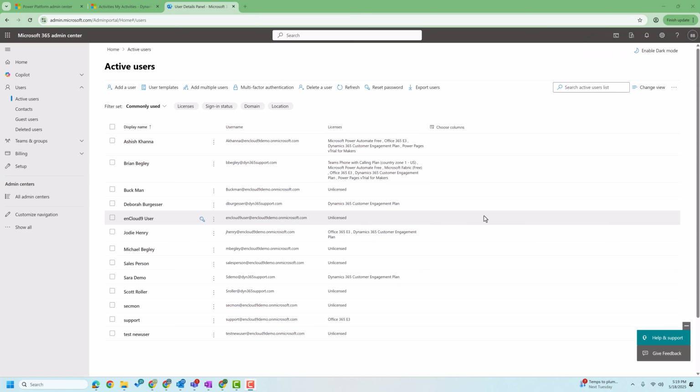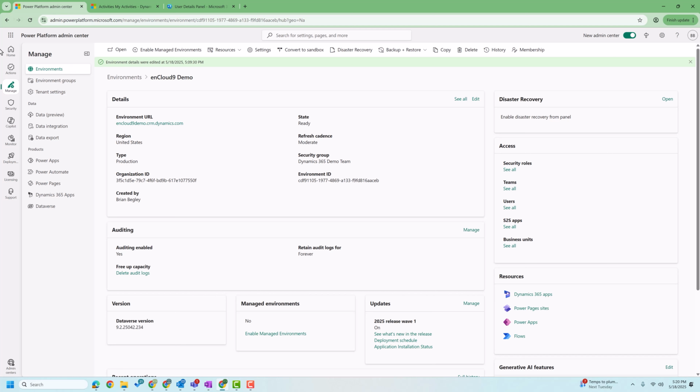Now that we've created the licensed user called Sarah Demo, I am going to check one thing before I move forward. First thing I want to look at is go to the Power Platform Admin Center and go to the environment that you're looking to add your user in and determine whether there is a security group assigned to this environment. In this case, we have the security group called Dynamics 365 Demo Team. So what that means is, in order for Sarah to be able to access our demo environment, she needs to be added to this Entra security team. Otherwise, she won't have access.